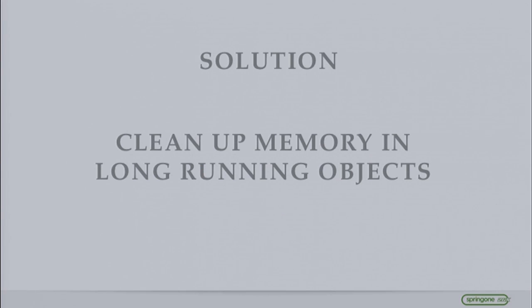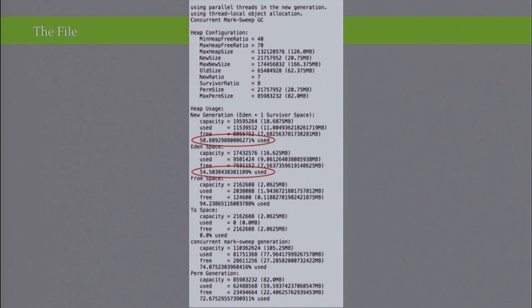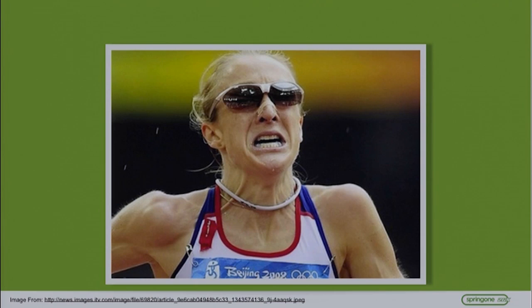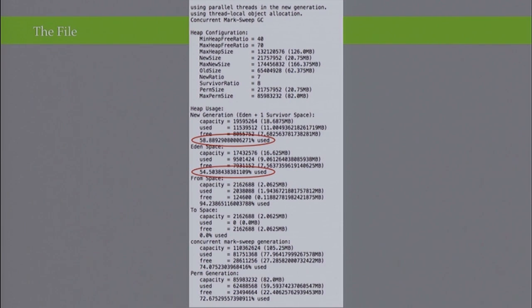But the general idea here is you need to clean up memory and long-running objects. And if you clean it up, we can go back and look. This is jmap here. Whoops. And you'll see we're about 50% on our memory now, so we are in a much better place.